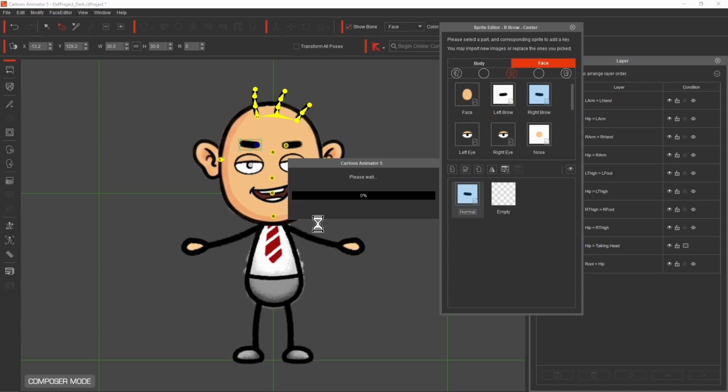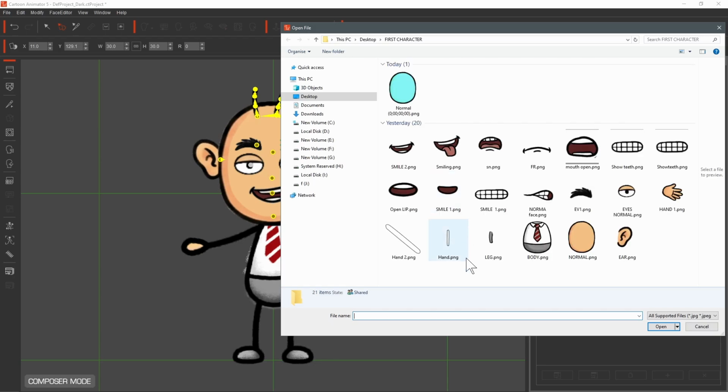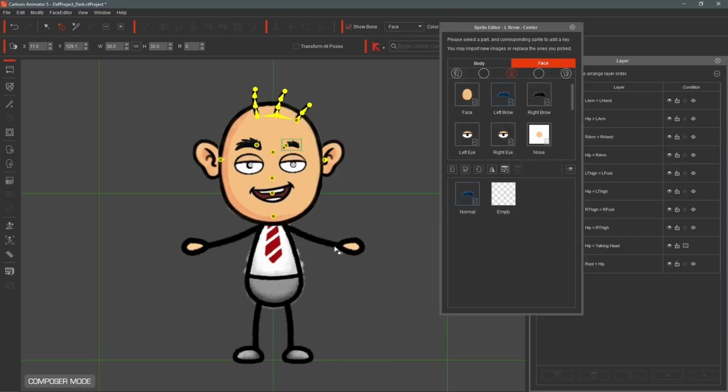Now let's replace the eyebrows. Although they're a small part of the character, eyebrows have a huge impact on expression and personality. Simply select the eyebrow layer, replace it with your own artwork, and make sure it aligns correctly above the eyes. Try experimenting with different shapes and thicknesses, as even subtle changes can completely transform your character's mood and overall appearance.